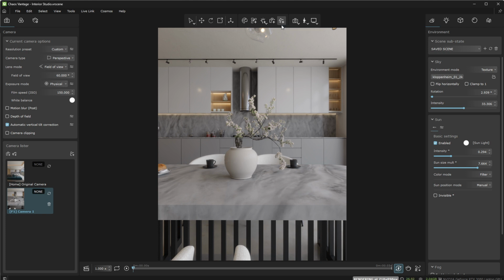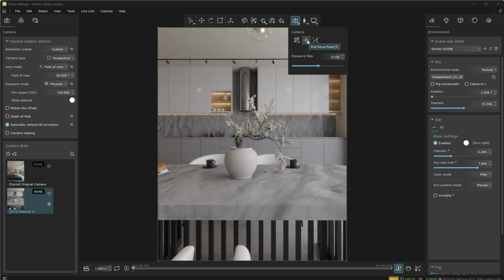This we'll talk about when we get to the advanced level of Chaos Vantage. We have the camera settings, which if you click on this, it brings in some of the camera settings like the exposure bias, and we have the auto exposure. This is also to pick focus points for your depth of field. Let's do that. If I turn this on, I want my focal point to be on this vase. Let me click on that.